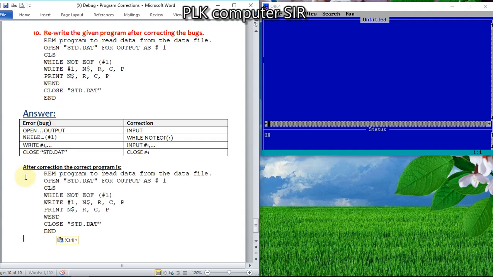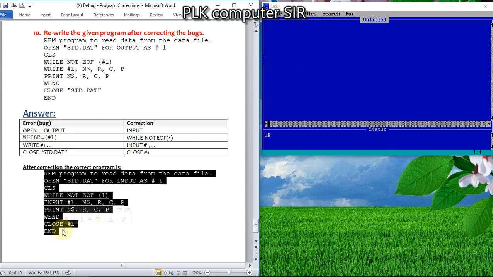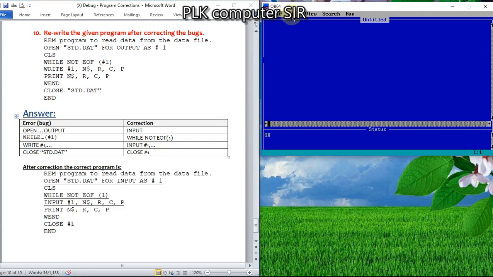Now I will write here, and where you make a correction, don't forget to underline it. My dear students, the next correction: we don't need this hash sign. Then this write should be replaced with input in order to retrieve the data. Then the last correction was file number #1. I will run the code, my dear students, because in my machine there is no such file, so it will show the file not found error.